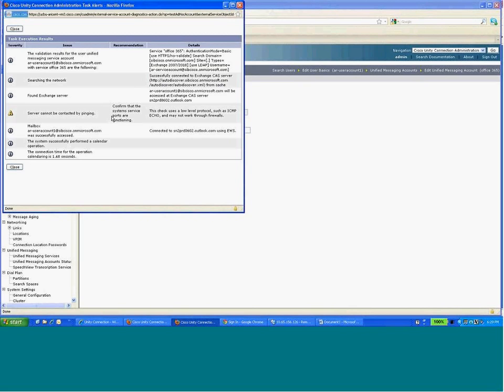The warning that the server cannot be pinged appears when it doesn't work through a firewall, but it doesn't affect any functionality. The mailbox for the user has been successfully accessed and connected. So we see that all the test button results for the user account have successfully connected. Closing this.